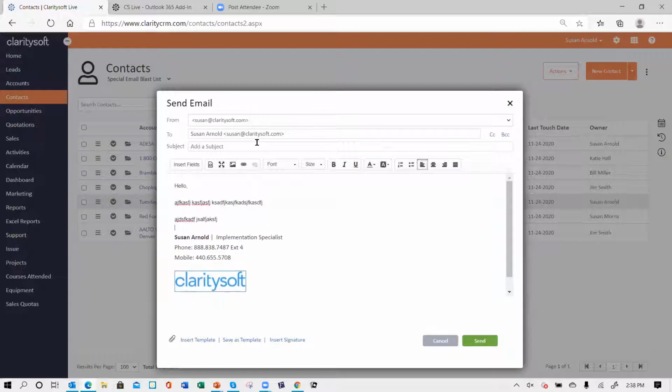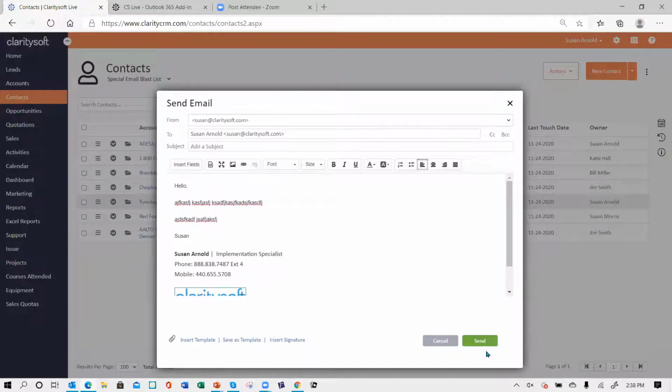And then you can type here. And then you can send, all right? So that's how you can type an individual email. Oh, I forgot to put a subject in.